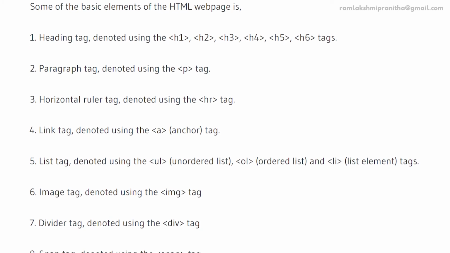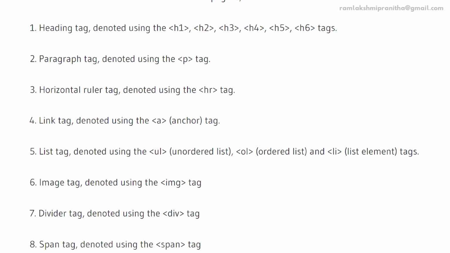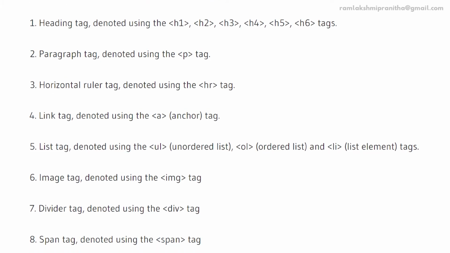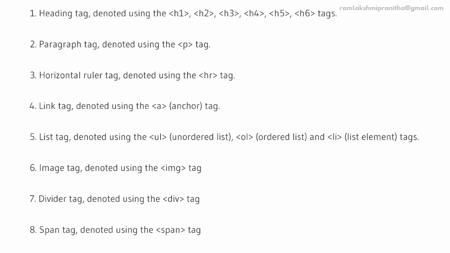6. Image tag, denoted using the img tag. 7. Divider tag, denoted using the div tag. 8. Span tag, denoted using the span tag.